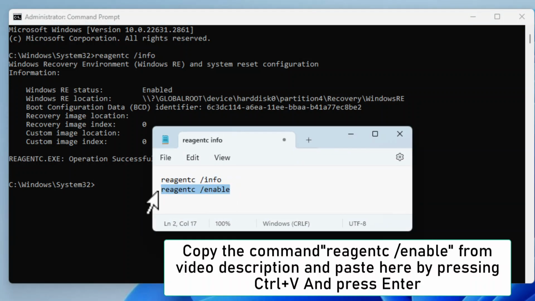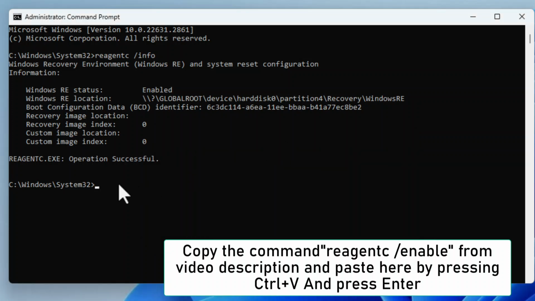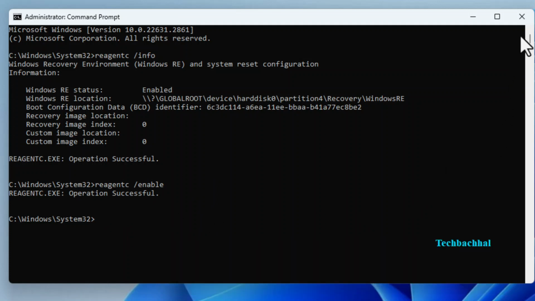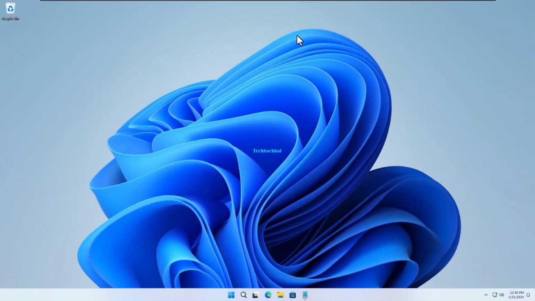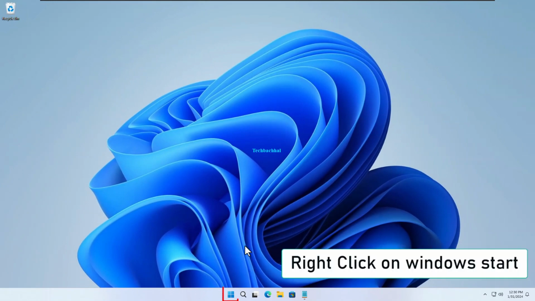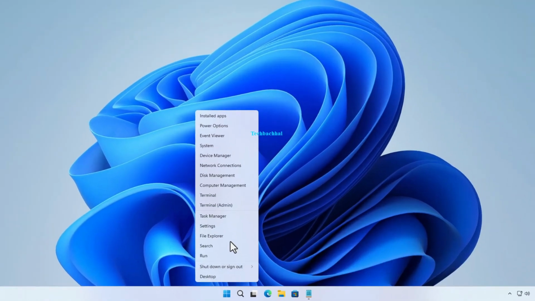Next, we're going to enable the feature. Again, copy the command reagentc /enable from the video description. Paste it into the command prompt the same way, using Ctrl+V and press Enter. Great. Now, let's quickly check if everything's set correctly.